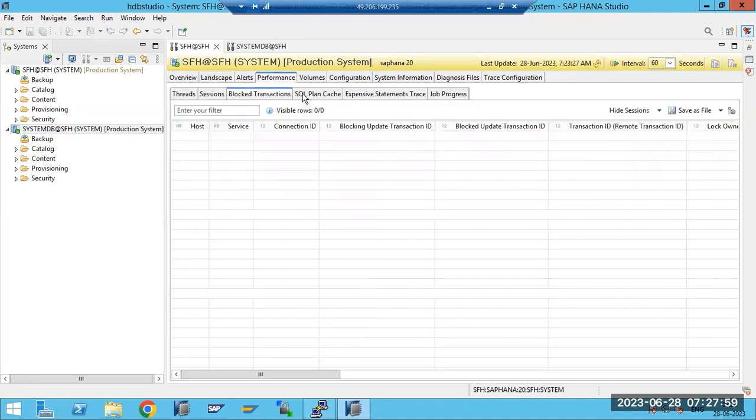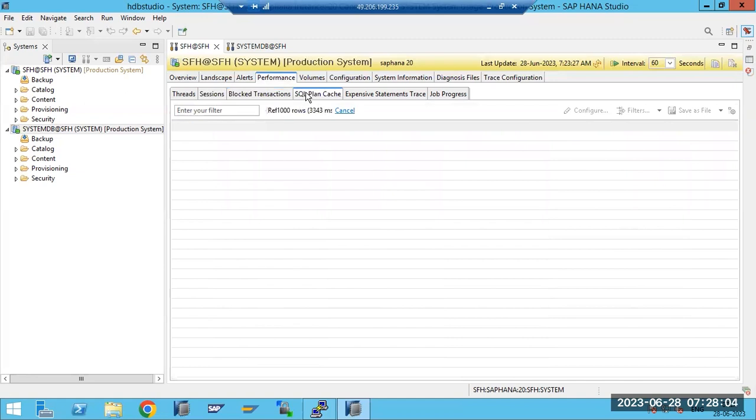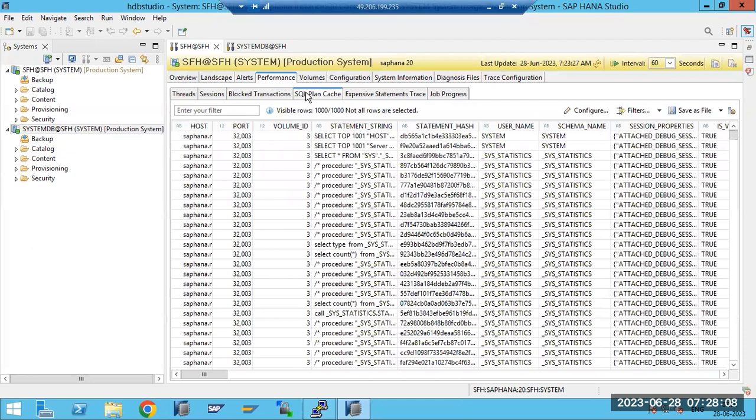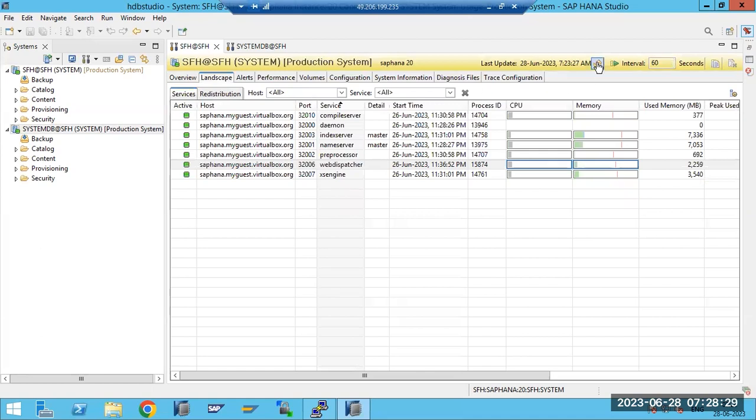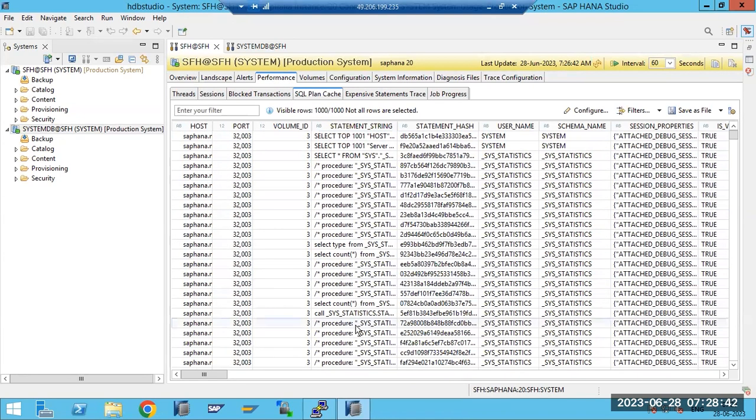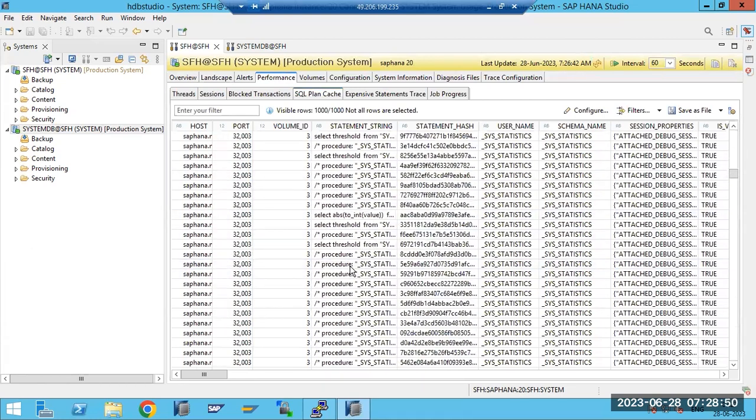Then SQL plan cache. What is meant by SQL plan cache? Whenever you log into the database, it will generate SQL statements, so database level statements will be executed. If you want to pull data at the SAP level, you click the go button or right click, left click, refresh, and that click will generate one SQL statement at the database level. It goes and pulls the data from the database in the form of SQL statements. So all the frequently accessed SQL statements will be in the SQL plan cache.